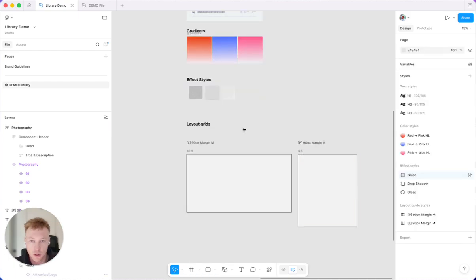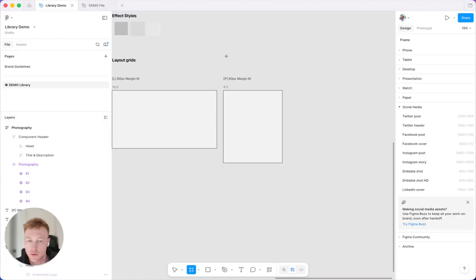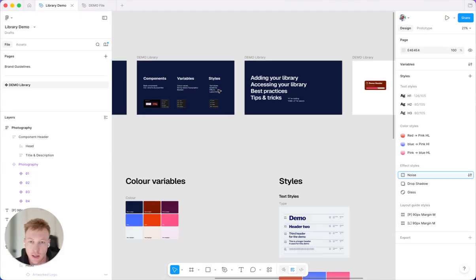And then the next one, we've got layout grids, which is really helpful if you're designing. I'll show you in a new file in a second. So you've got layout grids, which is the last of the styles. So that's top level what everything in the library looks like.